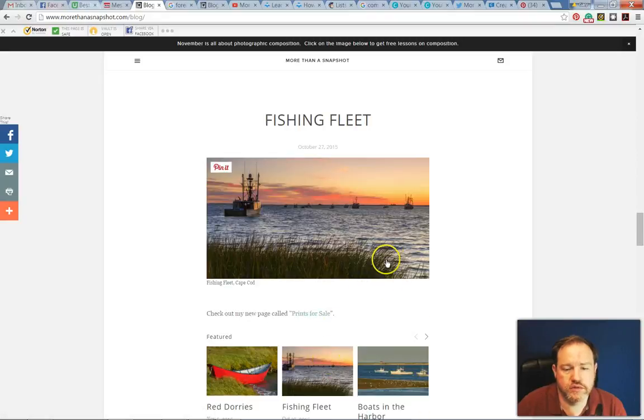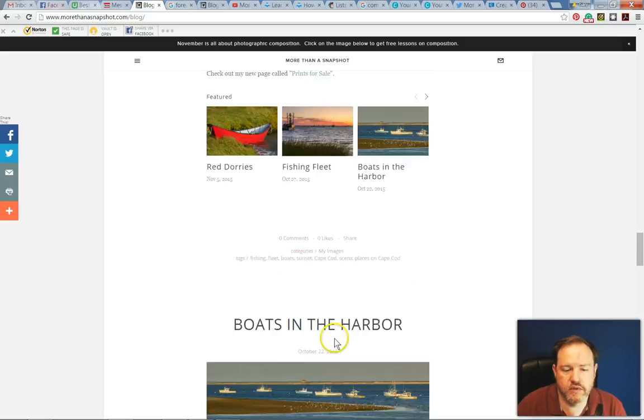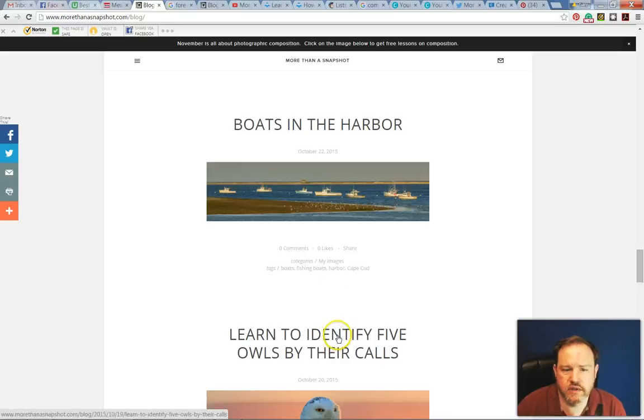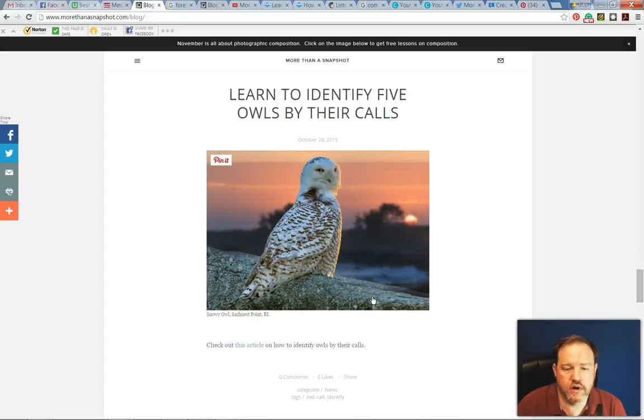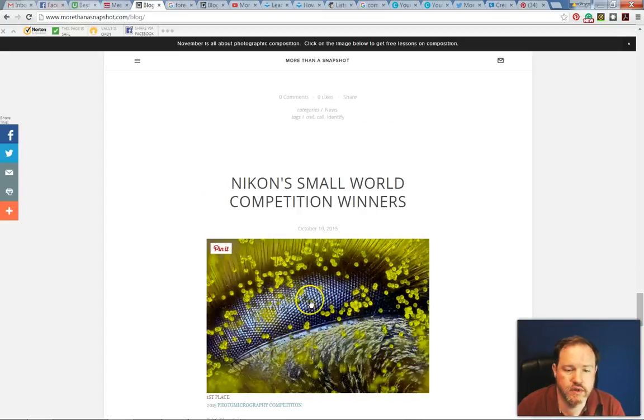Here with the fishing boats, the grass is the foreground, the fishing boats in the middle ground, and the sky in the background. So it's a common theme that you see in most landscape photos. Here we have some land in the foreground, boats, and then background. Now, things that are shot with a telephoto lens, they could also have foreground, middle ground, and background. Here we have this snowy owl in the foreground, and then in this case there's water in the middle ground, and then we have trees and sky in the background.